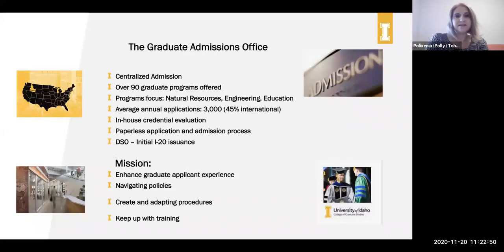The Graduate Admissions Office is centralized. We have over 90 graduate programs. The main focus is on natural resources, engineering, and education. We are expecting this year an intake of about 3,000 applications, and about 45% of those are international. So it's high volume for us to perform credential evaluations in-house. However, out of these 3,000 applications, probably 40% of them finalize, especially for international students. We do offer in-house credential evaluation.